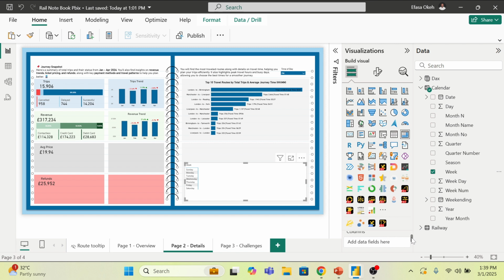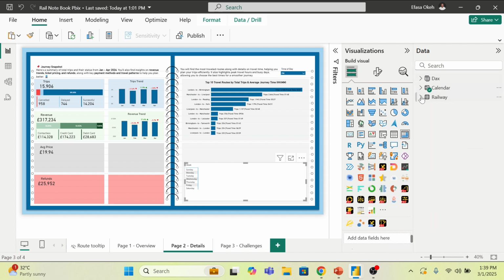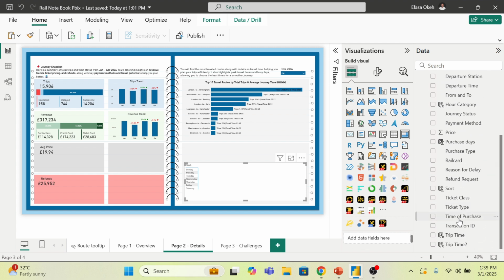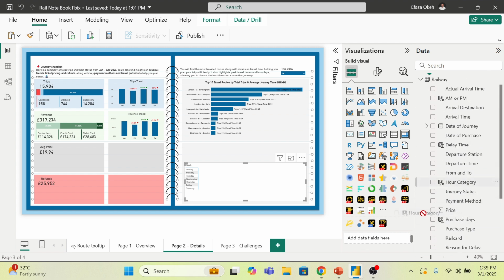Then on the column, I want to bring in our data. That's the hour category. I'll bring in the hour category. So you get to see from 12 p.m. Remember, we actually have PM selected. So that's why we're saying 12 p.m., 1 p.m., 2 p.m., 3 p.m., and all that.